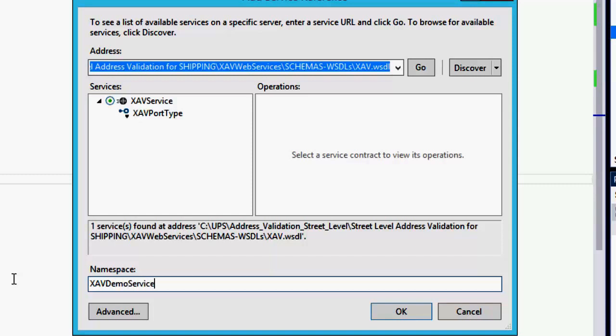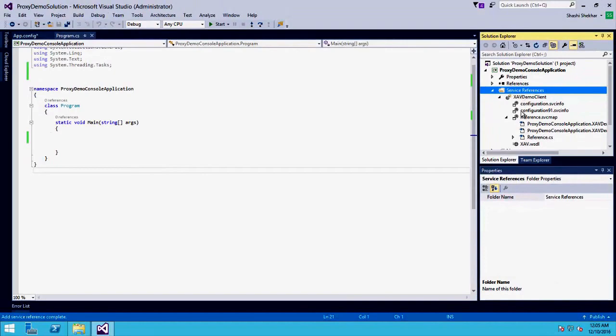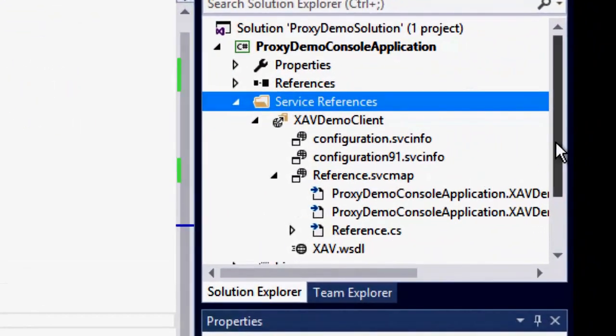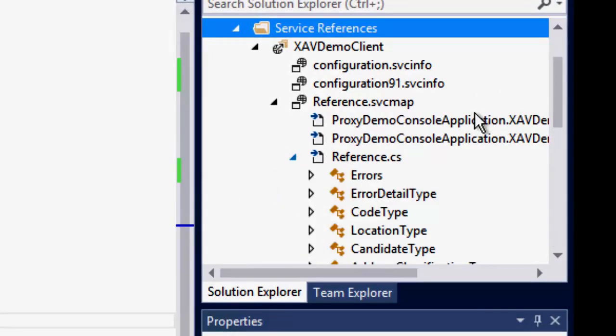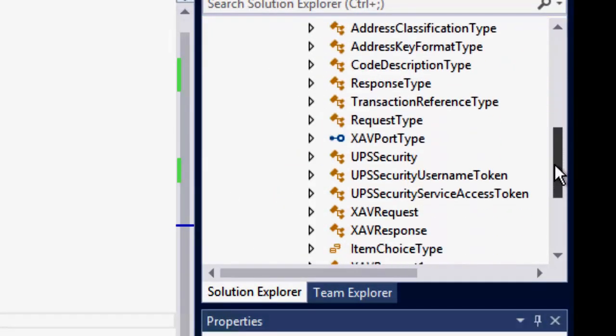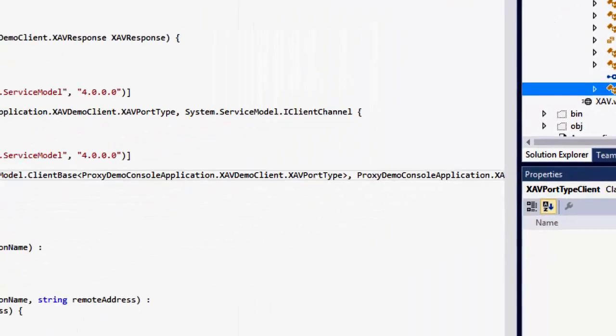client, and my XAV demo client is created. And as you can see, Visual Studio creates a bunch of classes. One of the classes that is under reference.cs, if you scroll down, is called the XAV port type client, and this is the class.